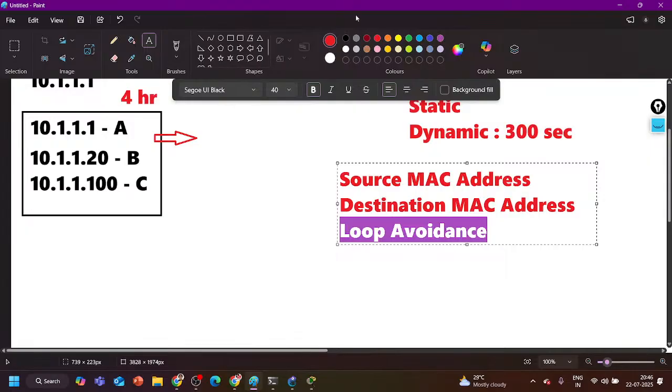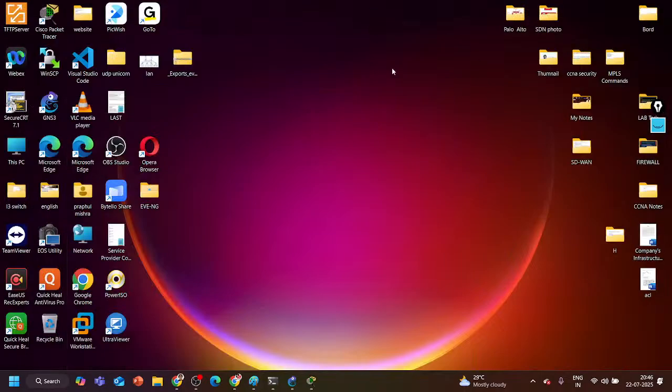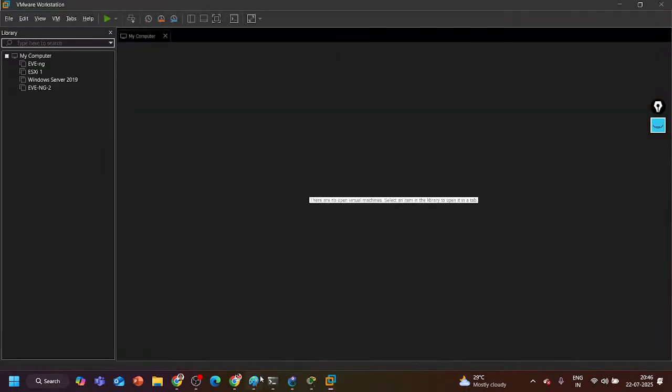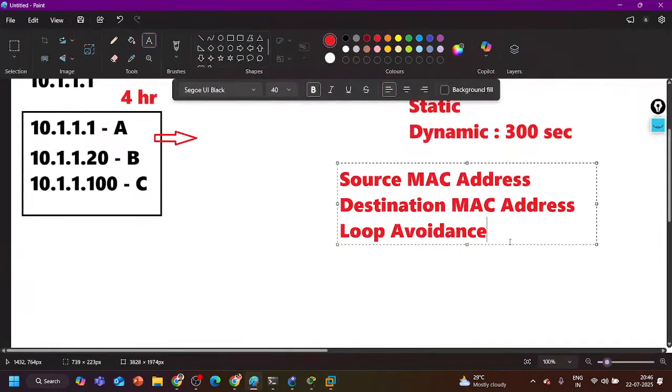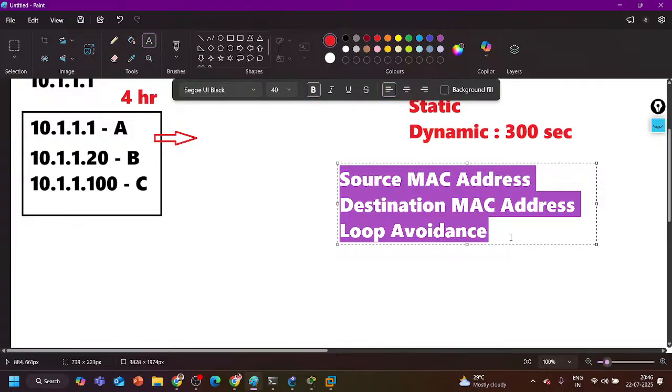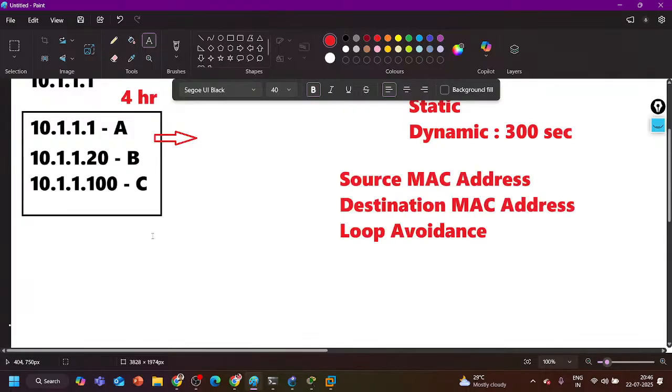Any other question? So these are the three functions we first need to learn in switching, and from here your switching is starting. Switching means forwarding a data packet from one interface to another interface, or you can say a frame from one interface to another interface. That is called switching. Switching comes from switch.